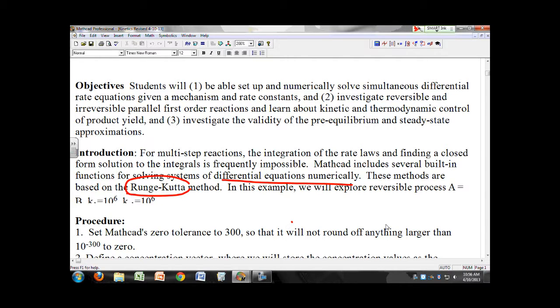For this particular activity, we're going to explore the reversible reaction, A going to B and B going back to A. The rate constant for the forward reaction is K1. We're going to say that that's 10 to the 6 per second. And so this is the system we're going to study. K2 would be K negative 1, the reverse. The rate constant for the reverse reaction would be 10 to the 6 per second also. I'm going to show you how you can numerically integrate the rate equations for this.